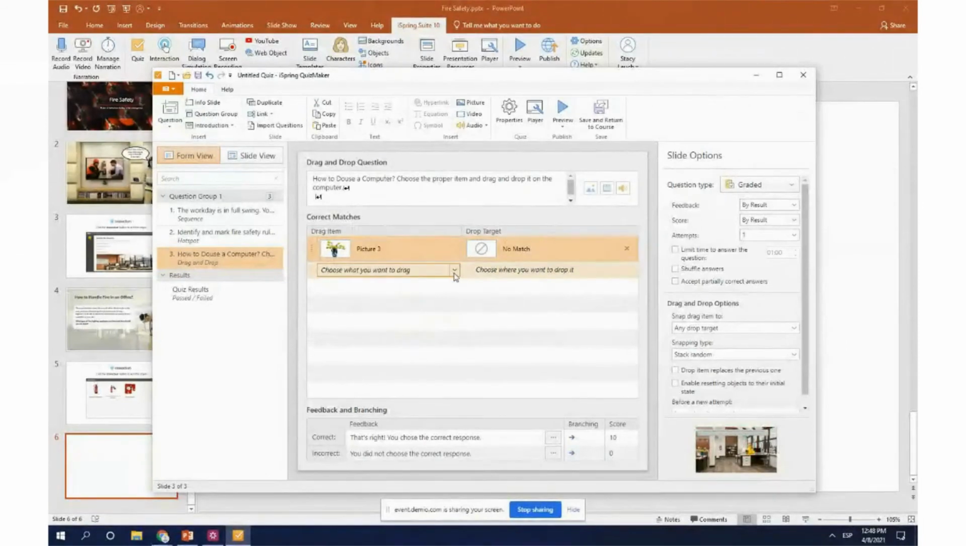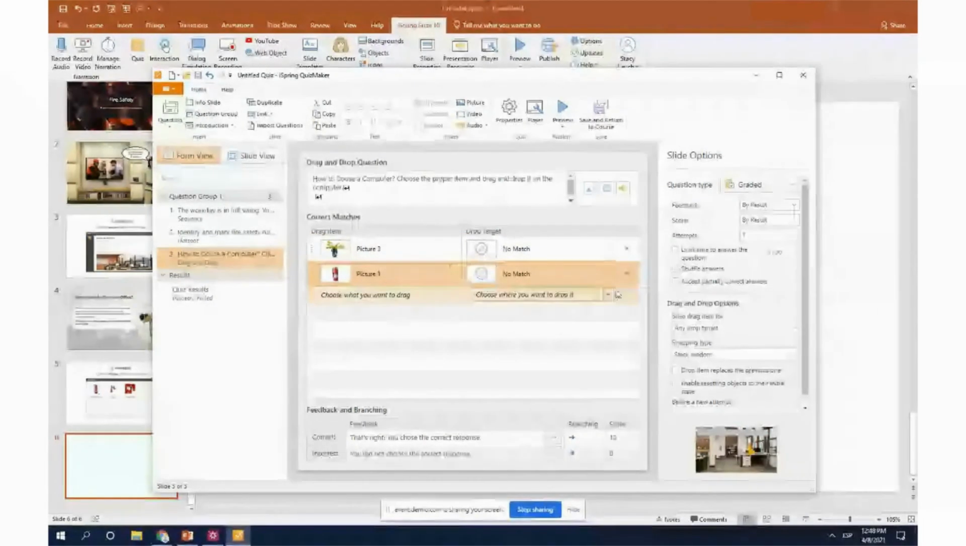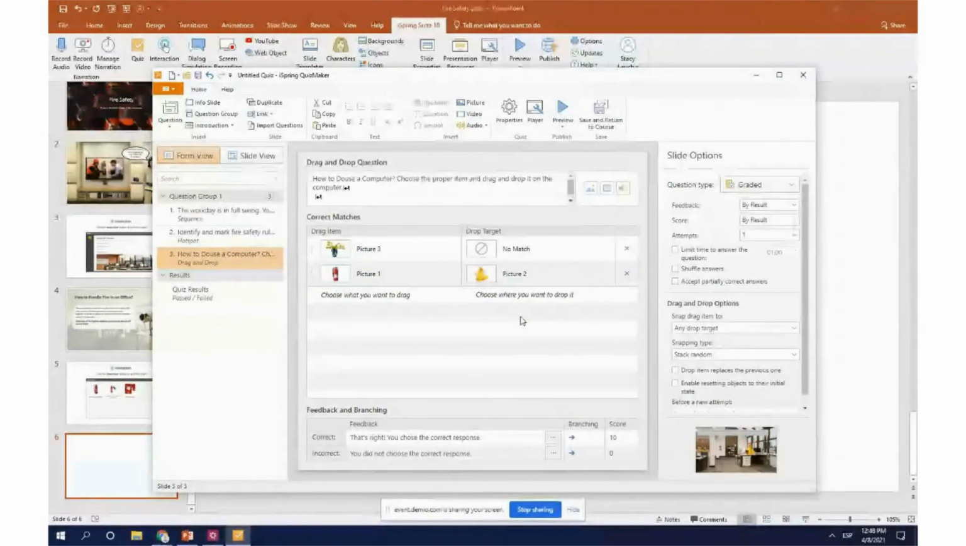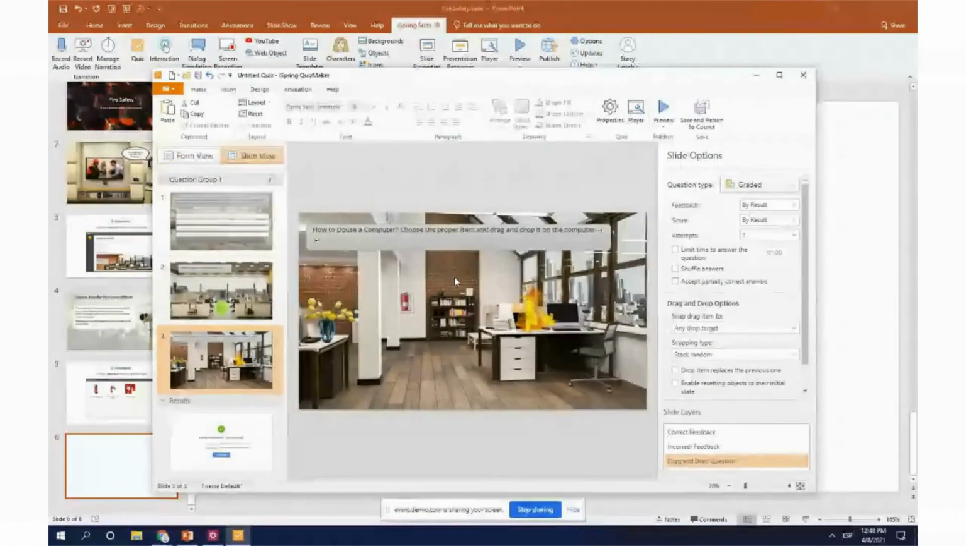flowers. Okay. And for this one, choose fire. The flowers will have no match. I will add the question text. Okay, I've already added this, as you can see.